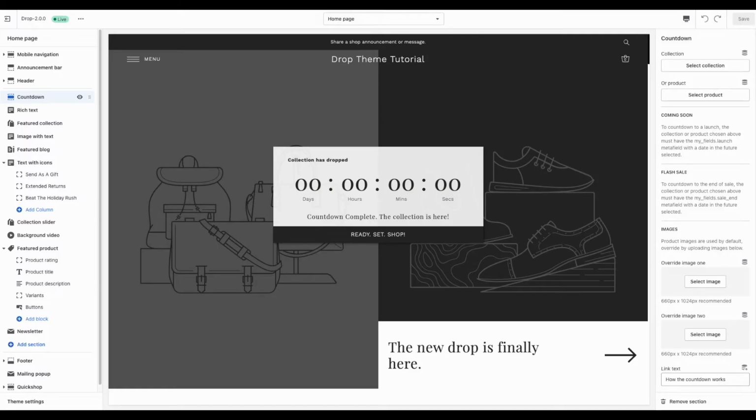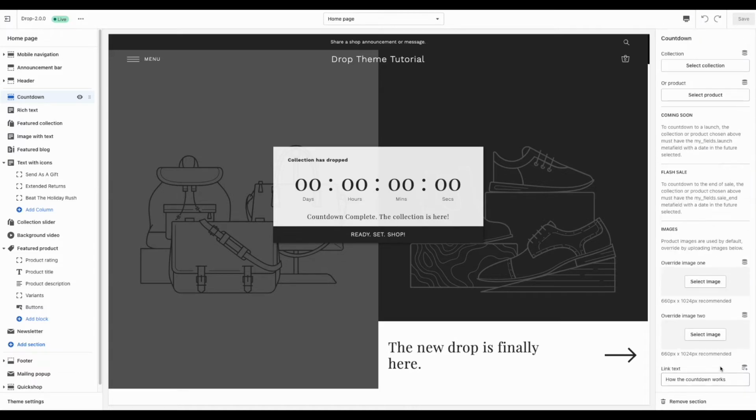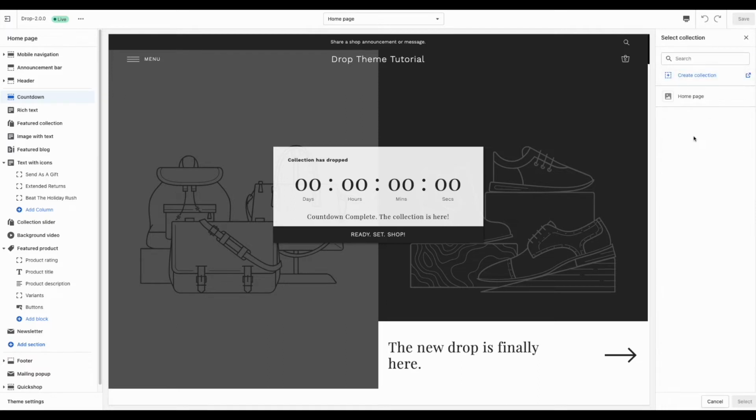Let's go through how to use the countdown section. So I have the countdown selected, and these are the settings here on the right-hand side. So in this first example, I'm going to go through creating a collection countdown. So we have a collection that's going to drop or launch soon, and we want to promote it. So first, when I click on Select Collection, you'll see I don't have the collection created yet, and I want to actually create it with you.